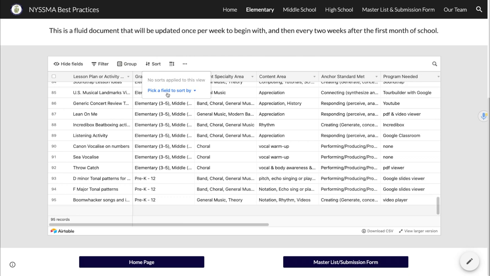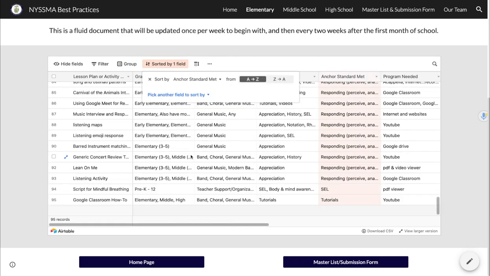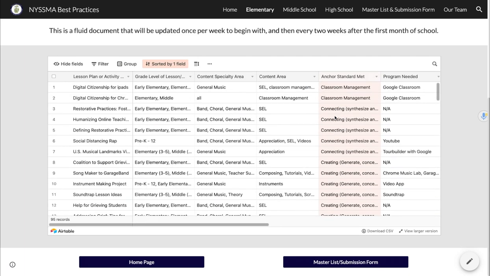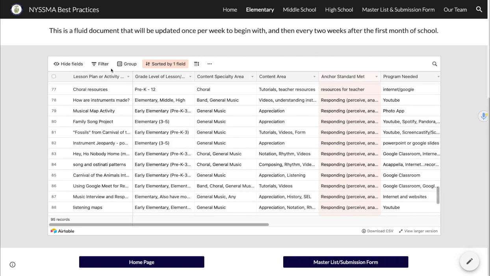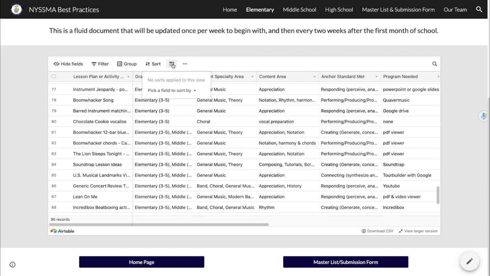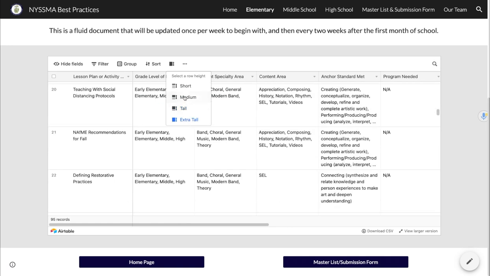You can sort by picking a field to sort by. I'm going to choose Anchor Standard Met this time. Click on this to pull that window up, and it sorts it alphabetically for you. We can remove the sort. And if you want to see more information per field, you can click on the row height and choose short, medium, tall, or extra tall.